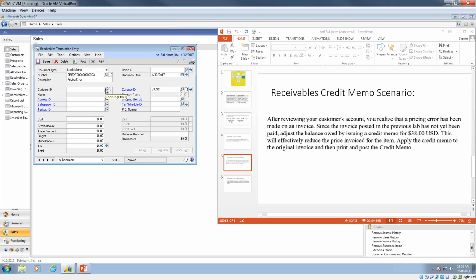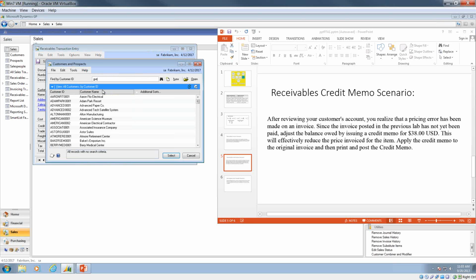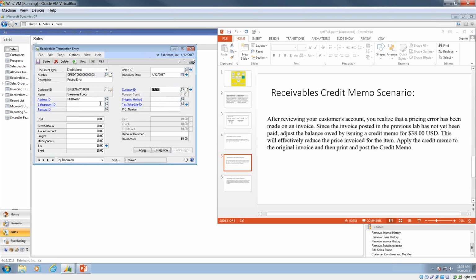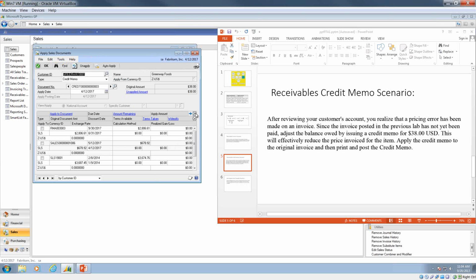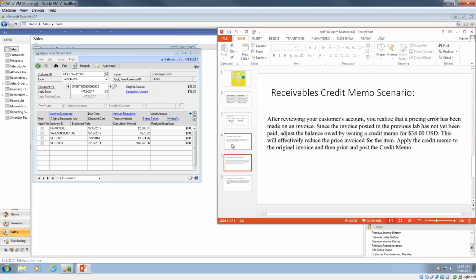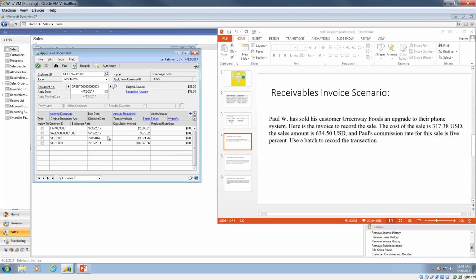Our customer for the previous invoice was Greenway, so we'll look up Greenway again. We'll tab through. Again, if a PO number was identified, we can associate the PO number here. We won't adjust costs. We're just adjusting the invoice amount, so we're going to enter $38 here. In the scenario, it talks about applying the credit memo to the previously posted invoice. So we're going to click on the apply button. We're going to minimize it so we can see our transactions. And I believe the previous invoice was for $634, which I believe is this one here.